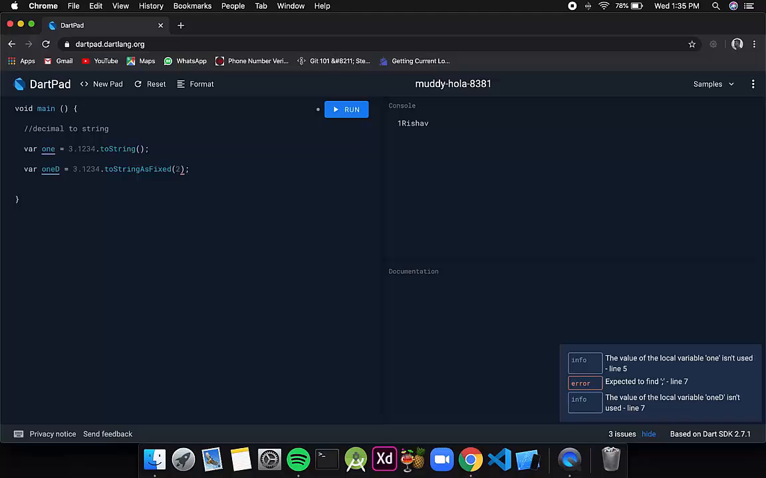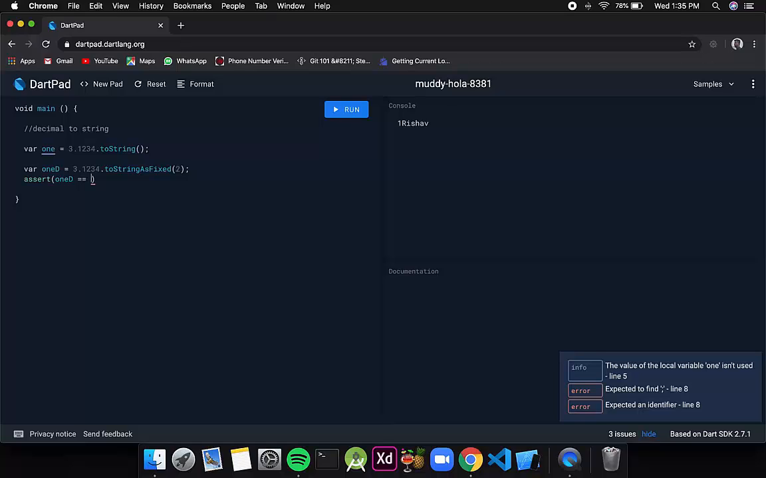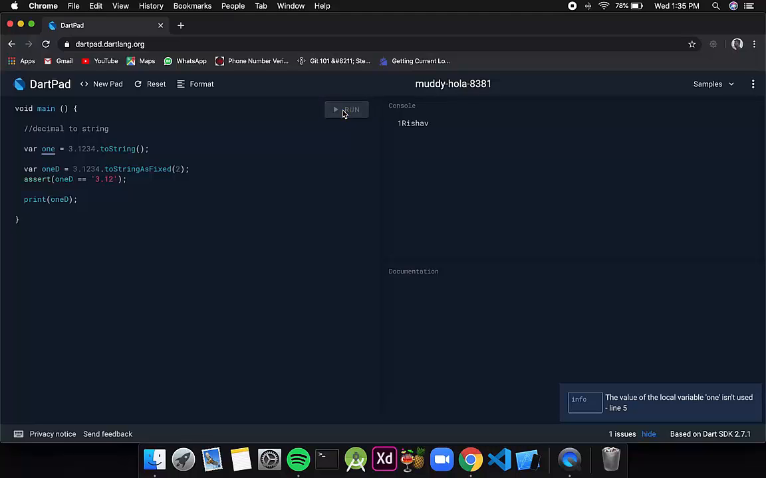So let's check that, and to check that we use the assert keyword and then we will write 1d is equal to, so as we have converted it to string, we will keep it inside quotes 3.12, and now we will try printing. So we'll write 1d. Now if I click on run, the output should be 3.12. So you can see the output is 3.12. So this is how we convert an integer to string, string to integer, decimal to string, and also how to trim the decimal places.